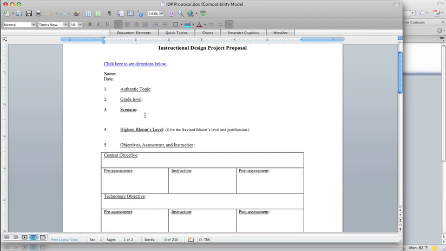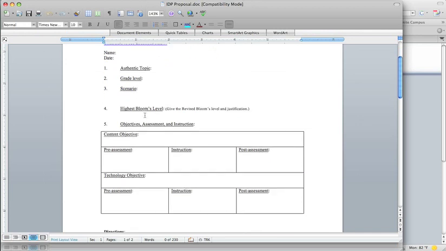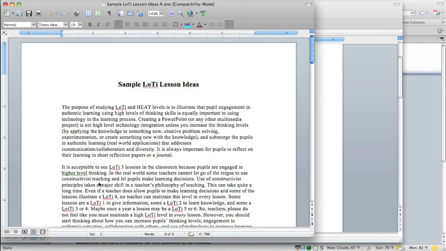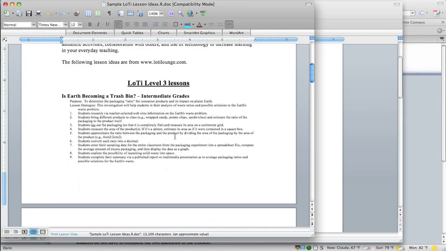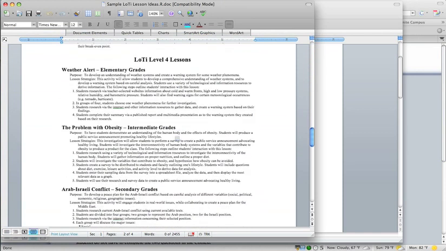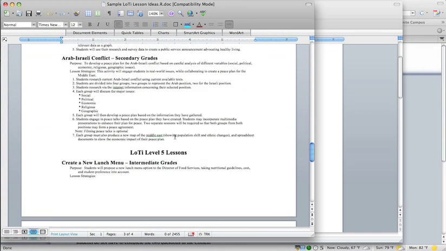Type a short paragraph or scenario describing your lesson. This scenario will be similar to the ones that you saw in the Instructional Design Module 1 where you wrote objectives. So review some of those scenarios. There are also lesson ideas, low T lesson ideas that's on your CD. I'll show you that. Low T lesson ideas. You can scroll down, and here are several ideas. You are welcome to use any of these ideas or modify these ideas for your lesson.